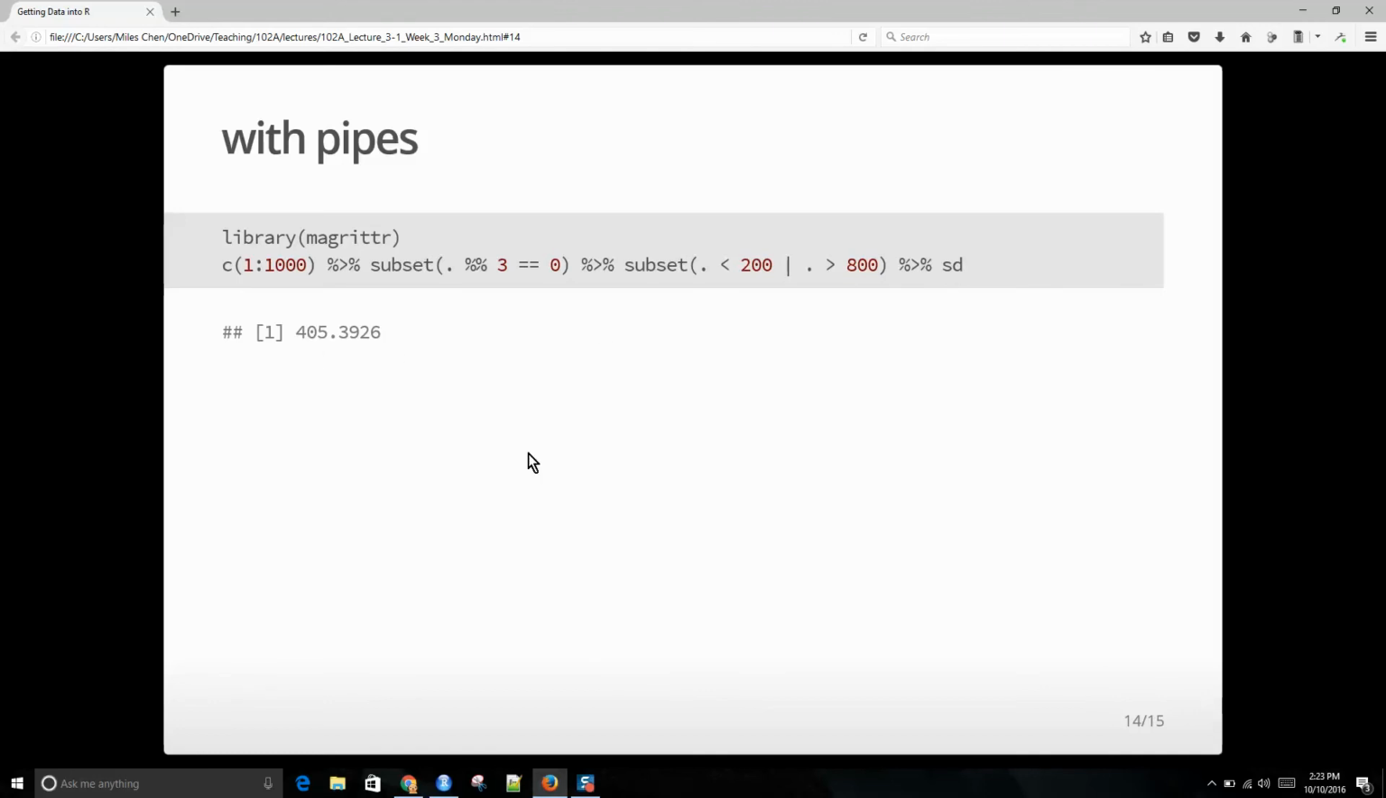So those are pipes. And there's a shortcut. You don't have to keep typing percent greater than percent. You can just hit Control-Shift-M or Command-Shift-M on your keyboard, as long as you've loaded library magrittr or library dplyr or any of these other things that use pipes, like rvest uses pipes. You can just use Control-Shift-M or Command-Shift-M for pipes.